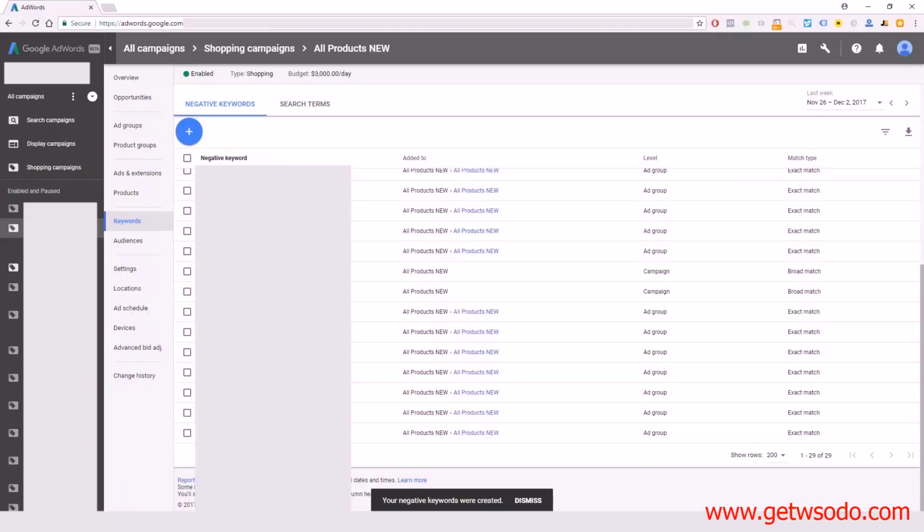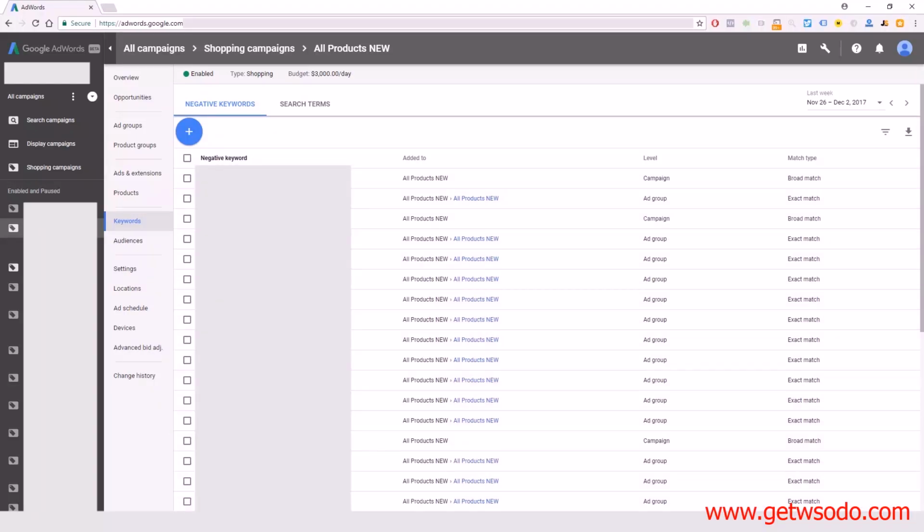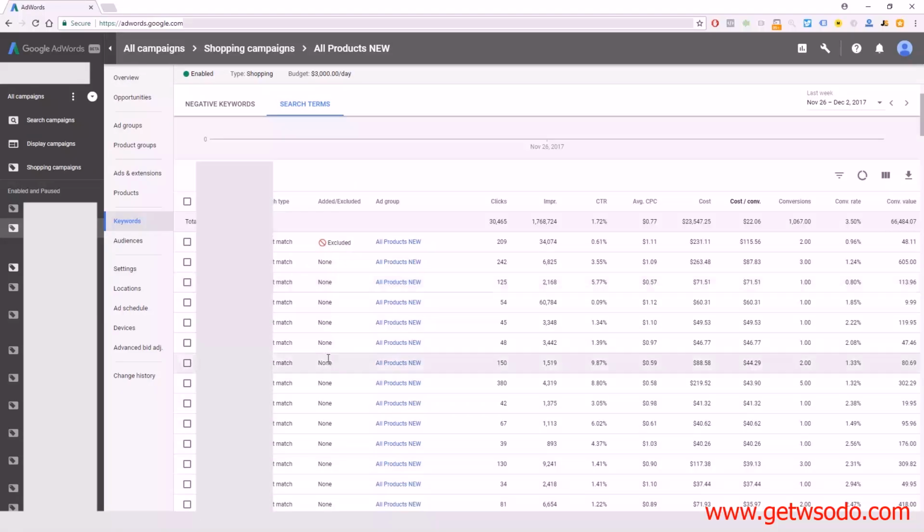And I know you guys can't see this, but I just want to make sure that we put it in there. Yep, it's in here. It's actually this one right here. So now this keyword right here will not be shown at all. So now we can go back to the search terms. And right here, you see that now this is excluded. So that's perfect. We're not paying $115 for each conversion on that anymore.